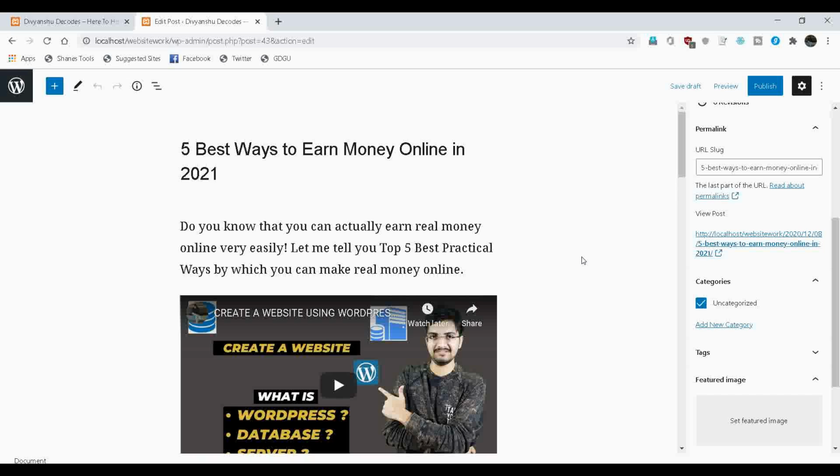But before that, it is important to know what a tag actually is. A tag is basically a combination of 2 to 3 words which refers to specific information that you have given in the post. Now as you can see here, we have the option of adding some tags. So for this post, what could be the possible tags? The tags could be like earn money online.